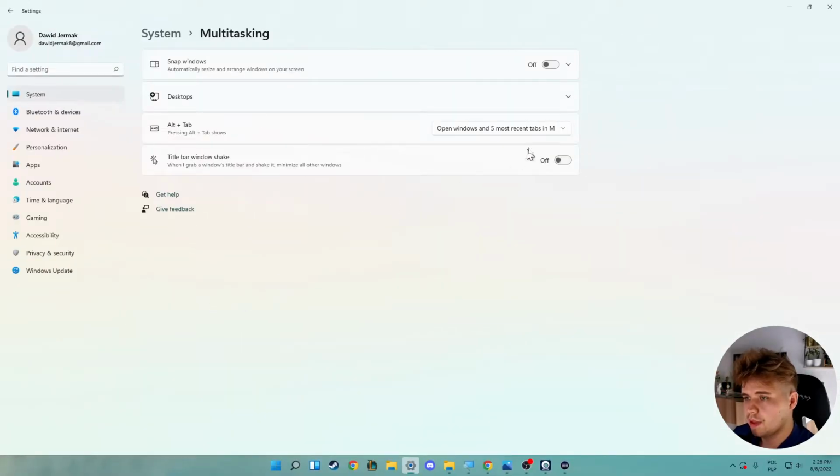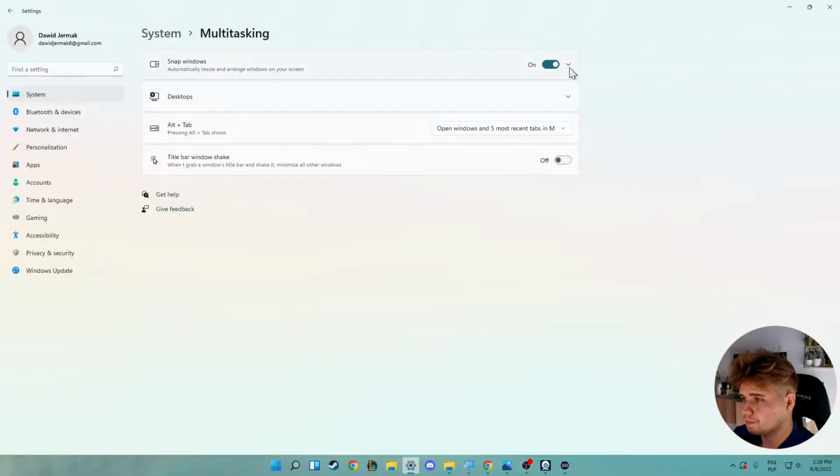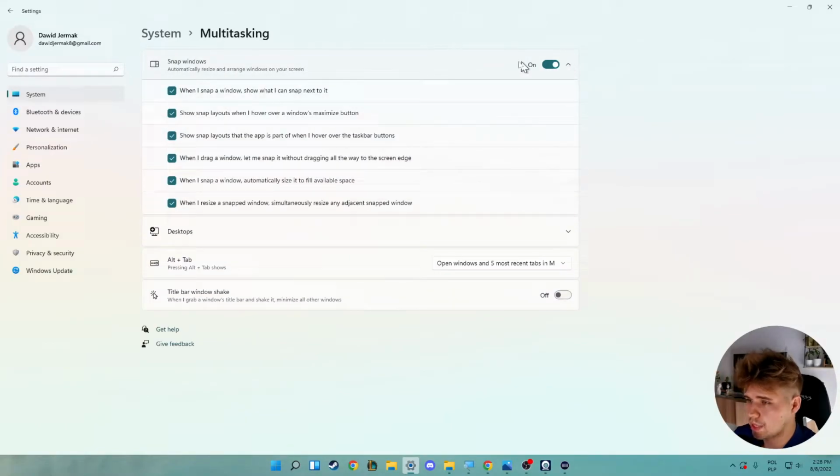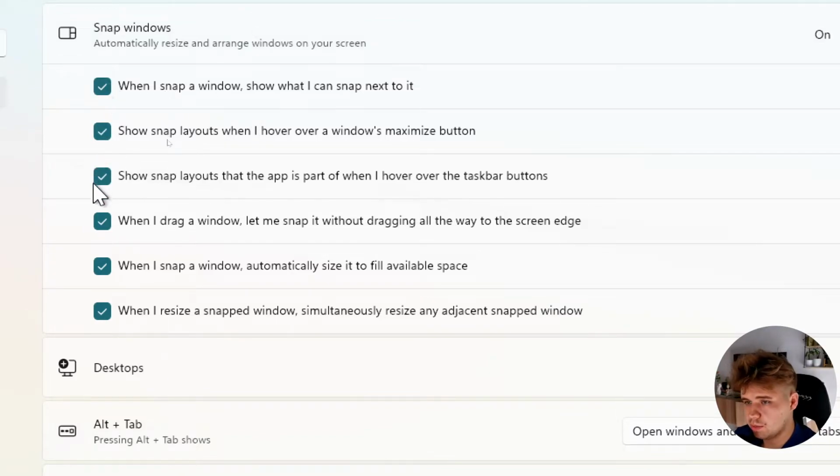So enter, and as you can see we have to enable this option with snap windows, so we have to use this feature. And when you make it, you can also click on this arrow where you will find a few options. So I can recommend you to enable all of these features just like that.